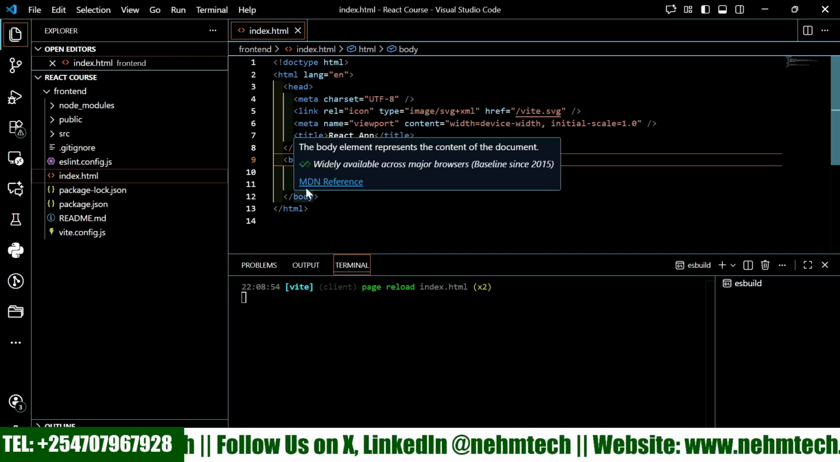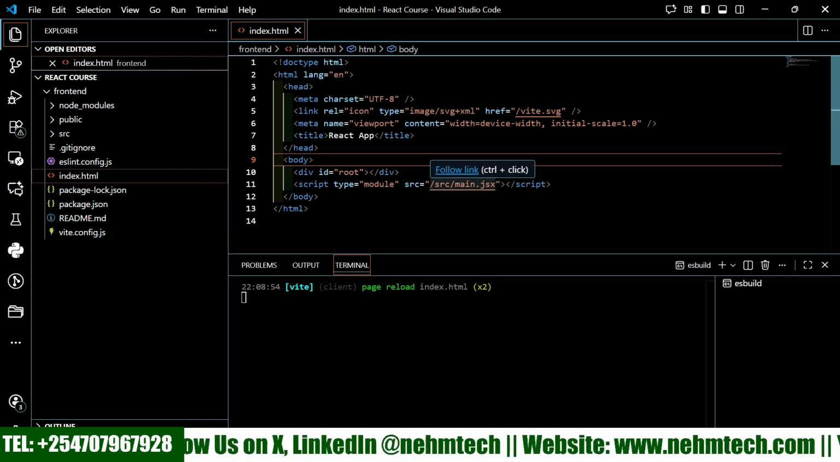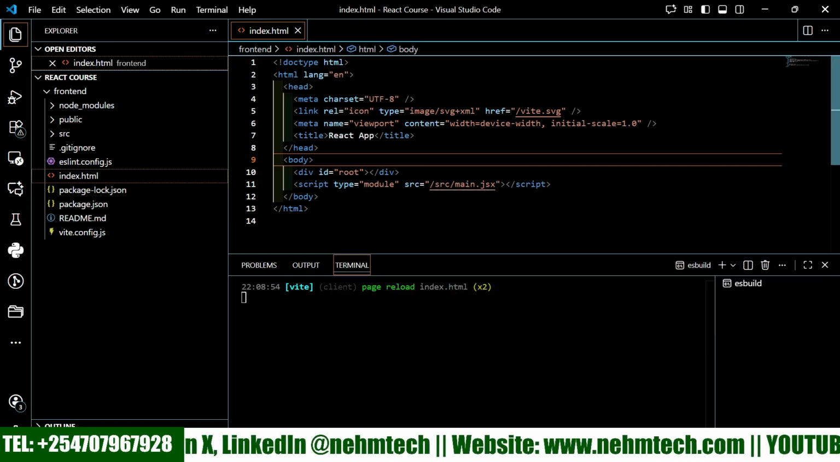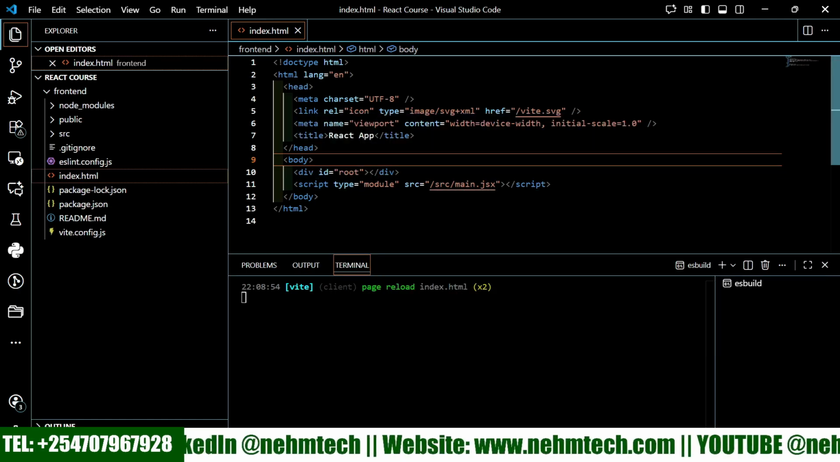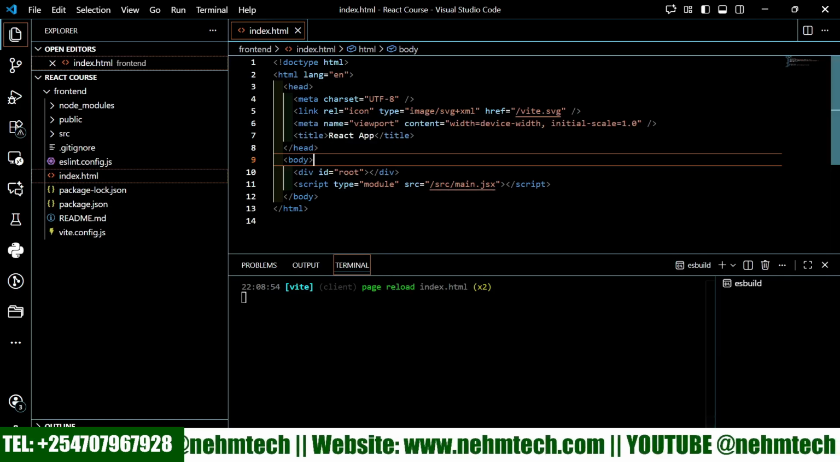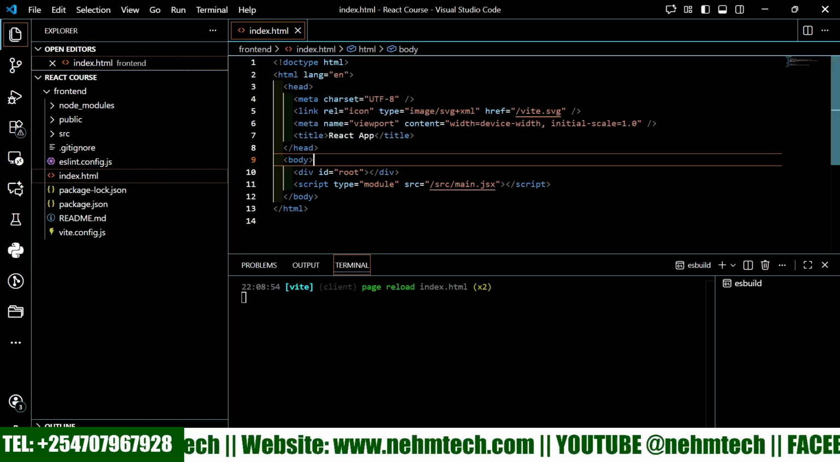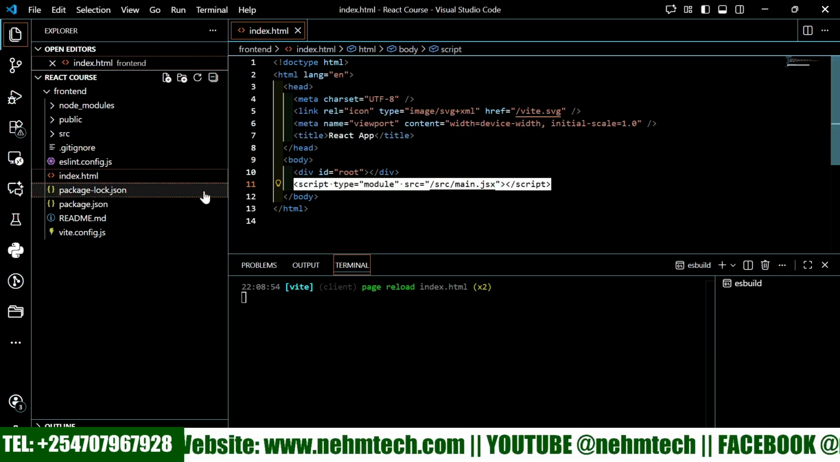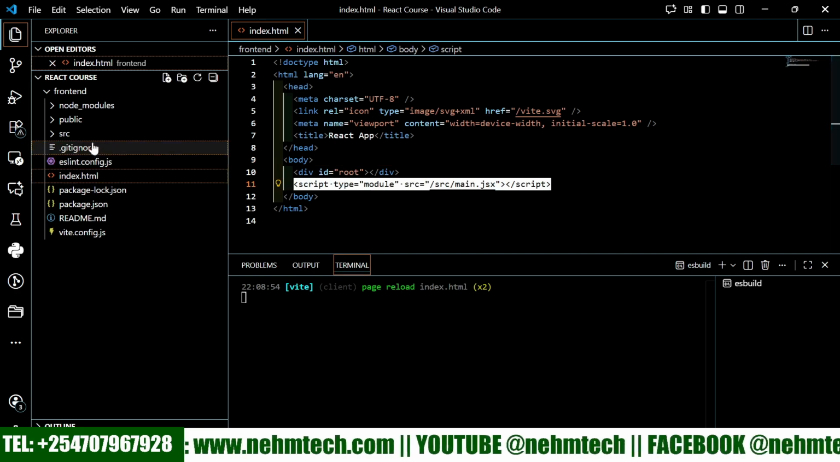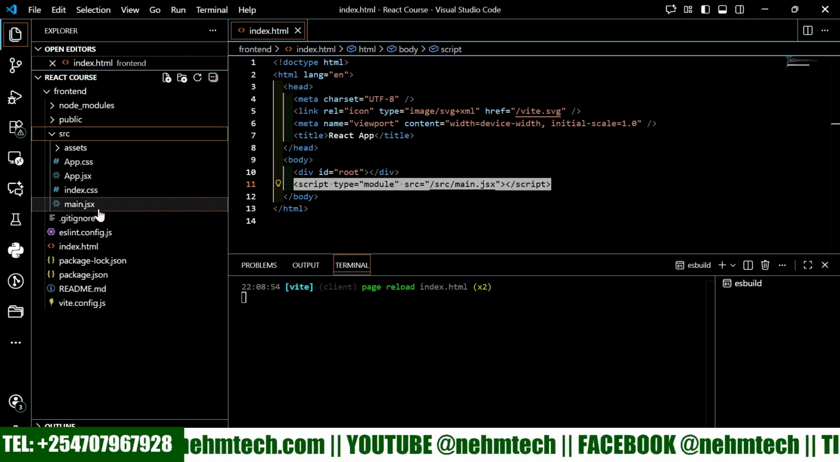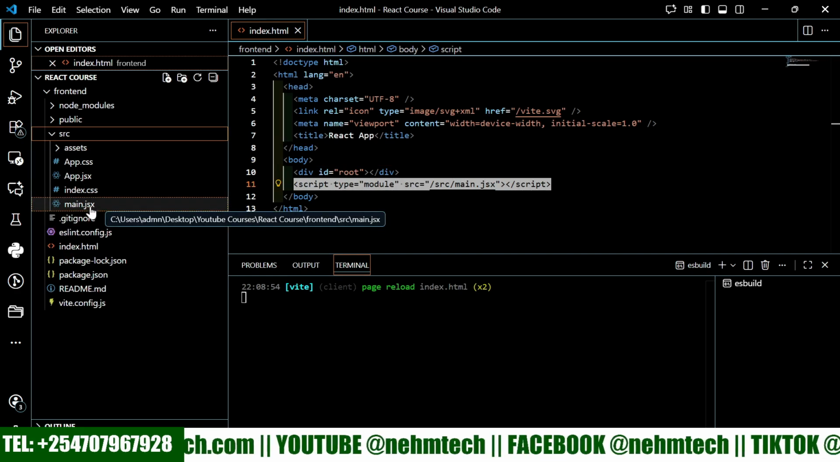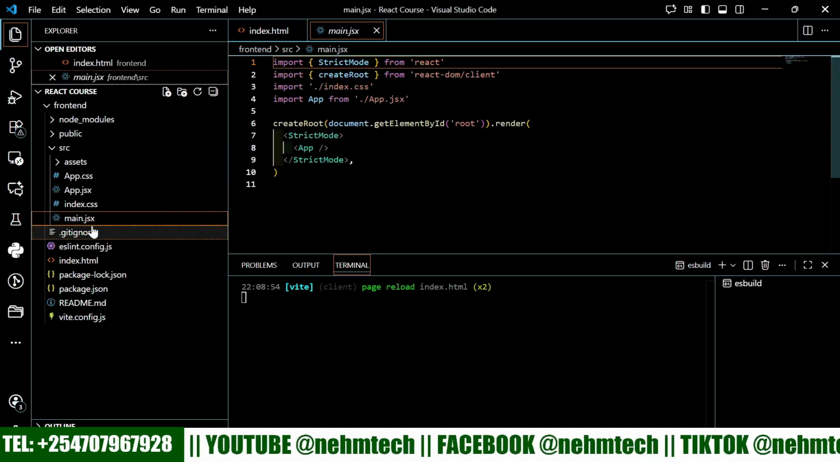So just note that this is the script that is going to link our JavaScript to this HTML, that when you run it on the browser is going to be converted into a DOM, and then JavaScript is able to manipulate that DOM. So the reference to it was on this src, and then main.jsx. So this is it.